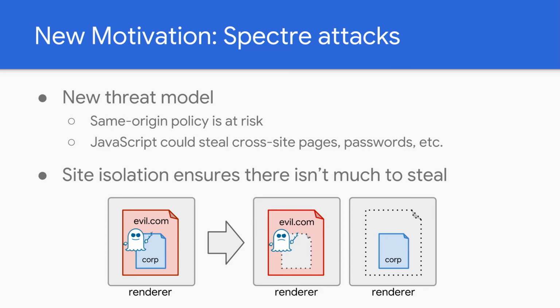But fortunately, site isolation makes for a great defense against this, because it ensures there isn't much to steal in the render process to begin with. So if your corp site is an out-of-process iframe, evil.com can't really read any of its data. So this is why we decided to focus on full site isolation, because it's so important to protect our users and save the world.